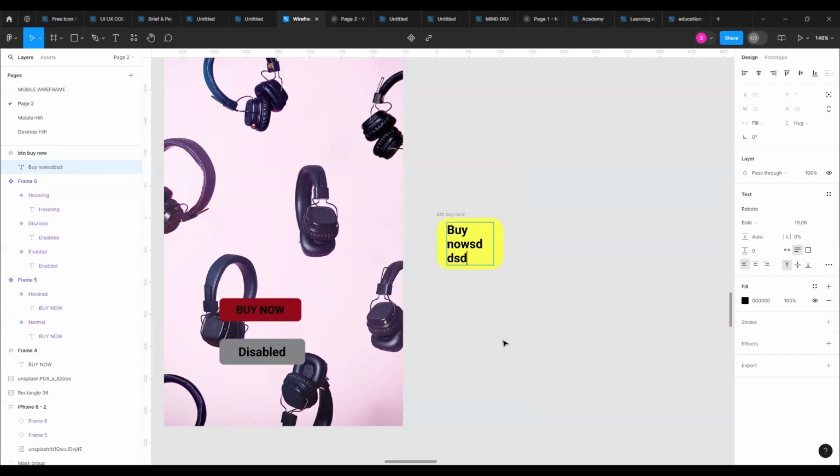And if I click on here, it will place the text in the middle. So in this way, you can play with its properties, fixed width, hug content, and the other button properties.